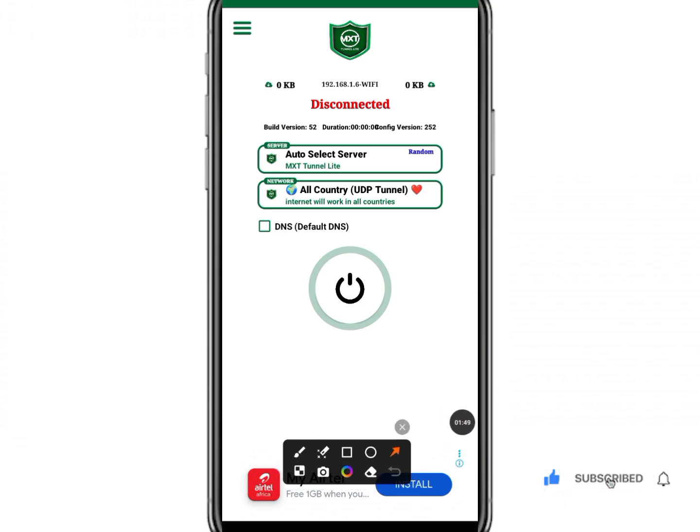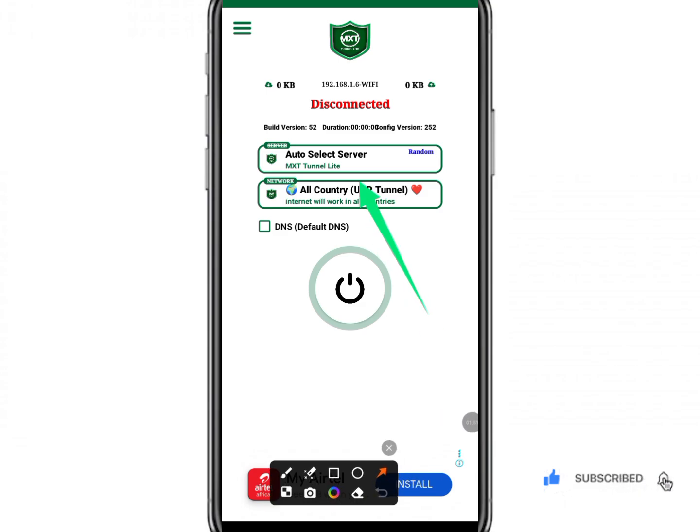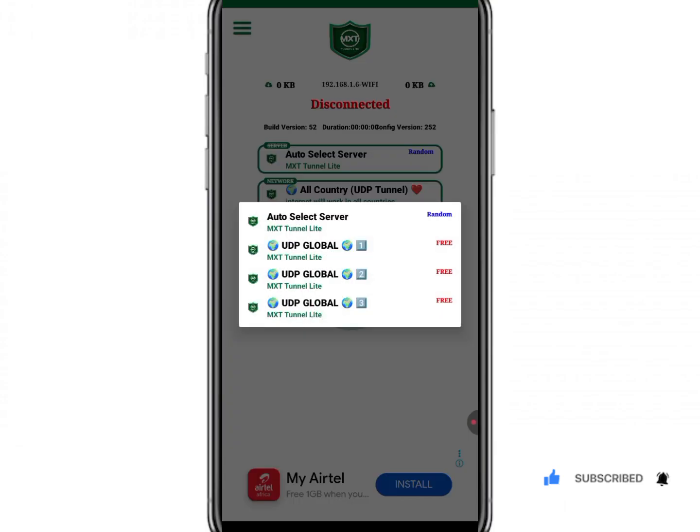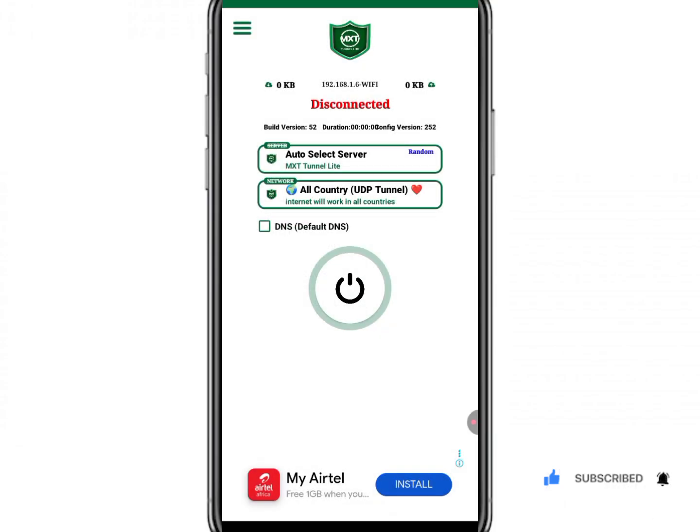Now, in the second step, we're going to come where we see auto select server. In the auto select server, we're going to be seeing those servers. Don't tamper, guys, to choose any of those servers. I recommend you keep it on the auto select server. But if you see your country's server or a server that is near to your country's location, try to connect to that one. Now choose the auto select server.